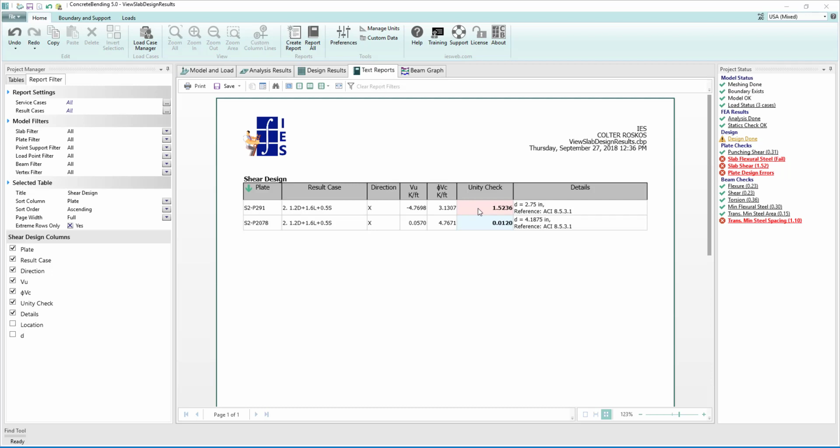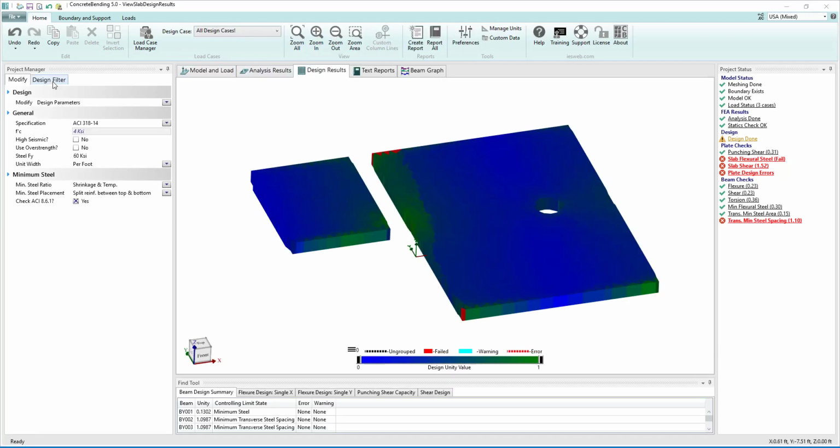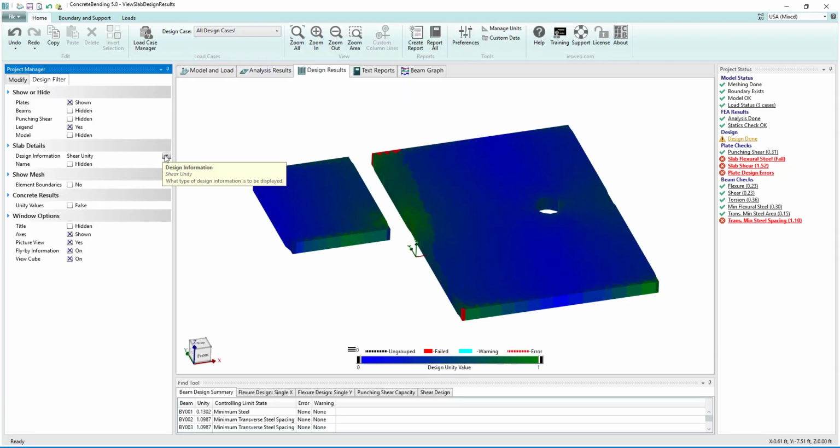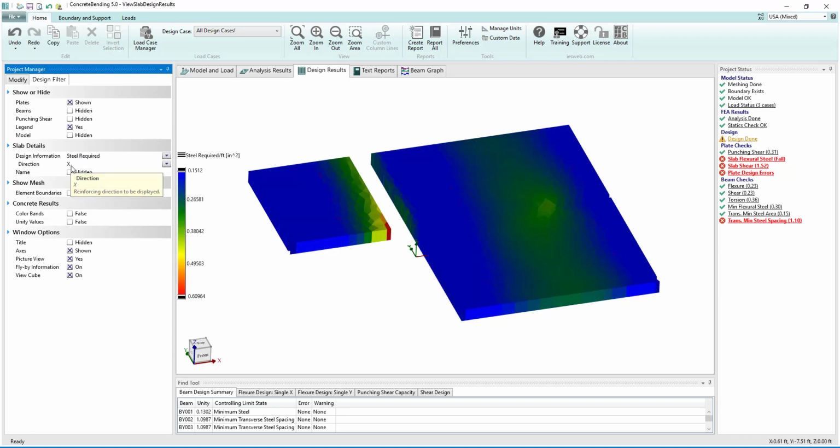Having checked the slab for two-way punching shear and one-way beam shear, let's move on to checking the flexure demands on the reinforcement. Switching back to design results and selecting the design filter, we can change the design information from shear unity to steel required. Right now, we are looking at a single layer of steel in the x direction. ConcreteBending displays the area of steel required in square inches per lineal foot in the x direction for each plate element. We see the maximum and minimum calculated steel areas that show up in the legend.